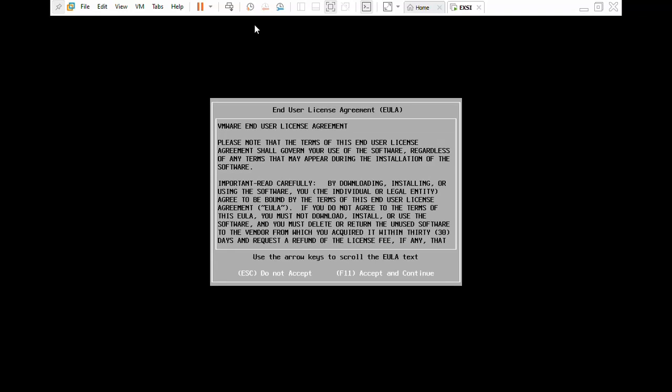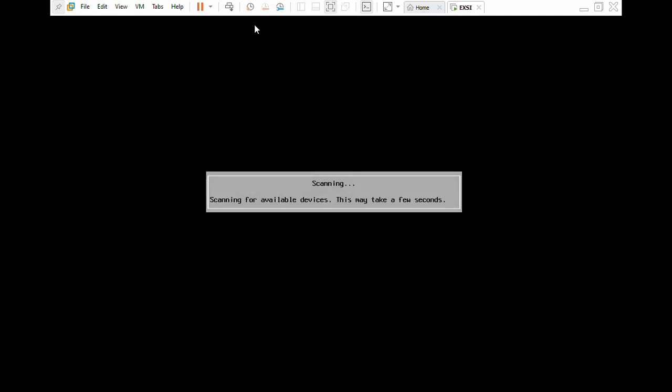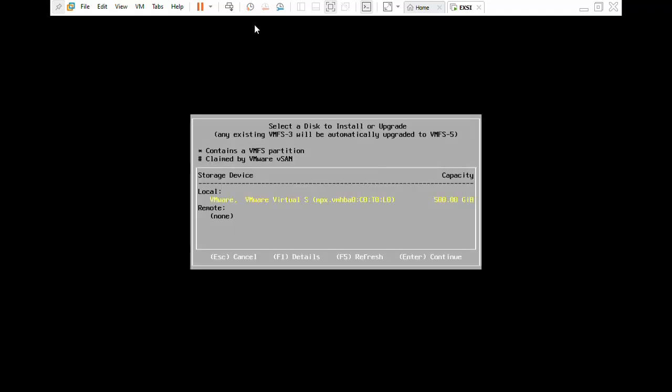So I will press F11. It will scan the available devices. This will take some time, and here this is the already assigned local drive. If the local drive is not selected, you need to refresh it by clicking F5. Then I will continue, just click enter.